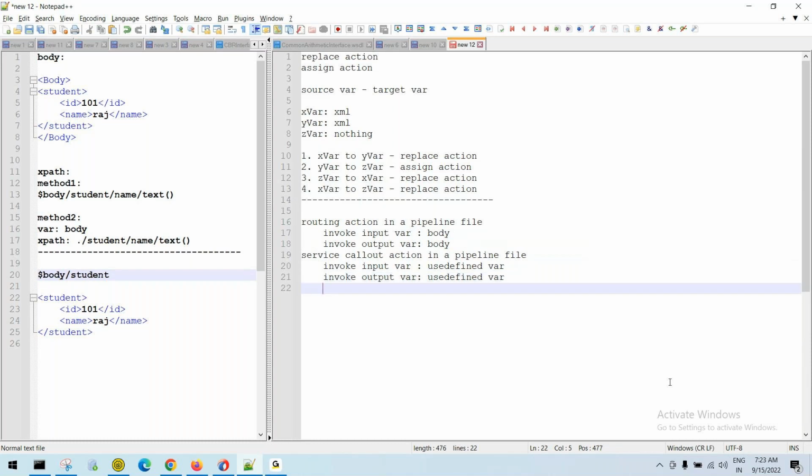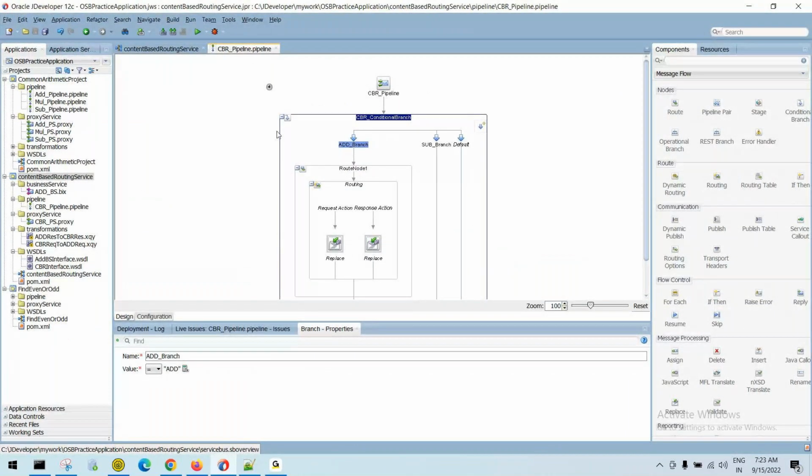And of course, service callout also contains three parts. I will show you. Let me go back to the example. In the example, the CBR pipeline which we created in the last session, we already implemented the logic for the addition branch. Similarly, I want to implement the logic for the subtraction branch. First, check the condition. I already configured the condition in the last session.